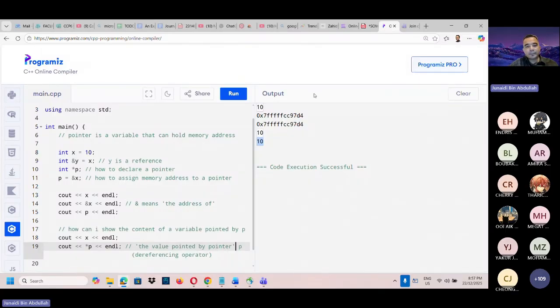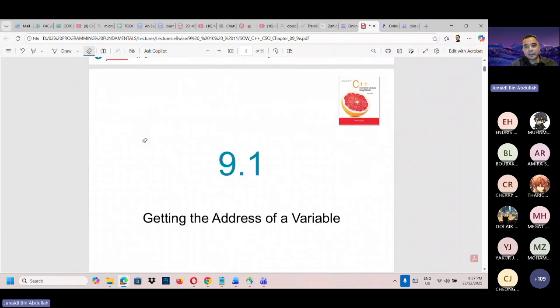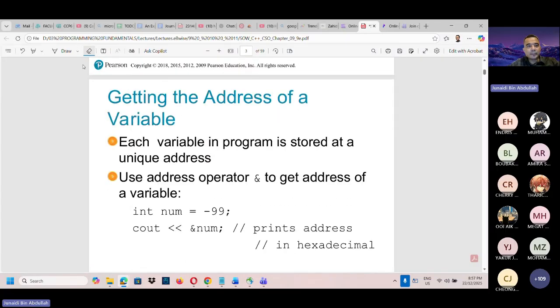Okay. Hopefully, with a little bit of introduction on this, you should be able to know some background on pointers, so that when we go further into detail on the slides, you should be able to refer to whatever I have mentioned earlier. Okay. All right. Let's dive into the slide.